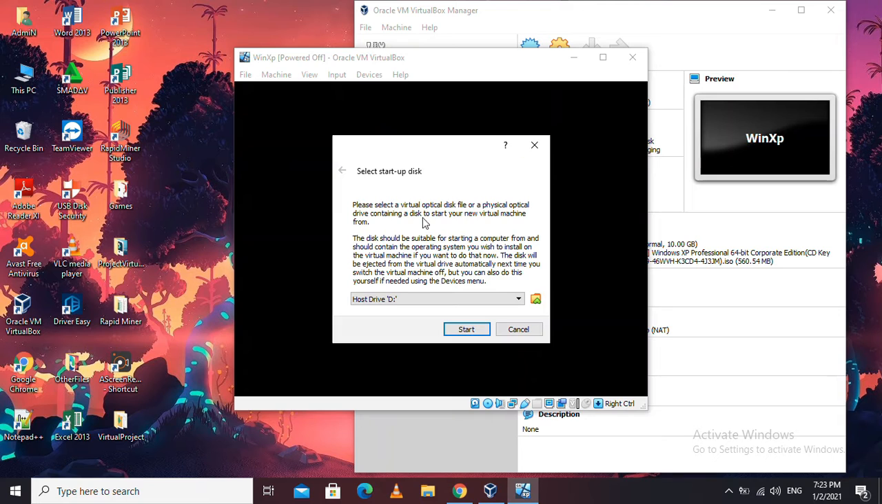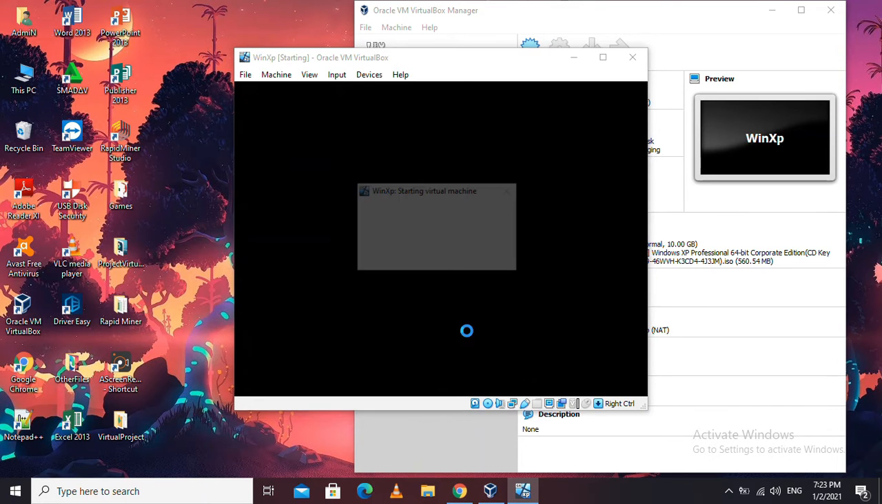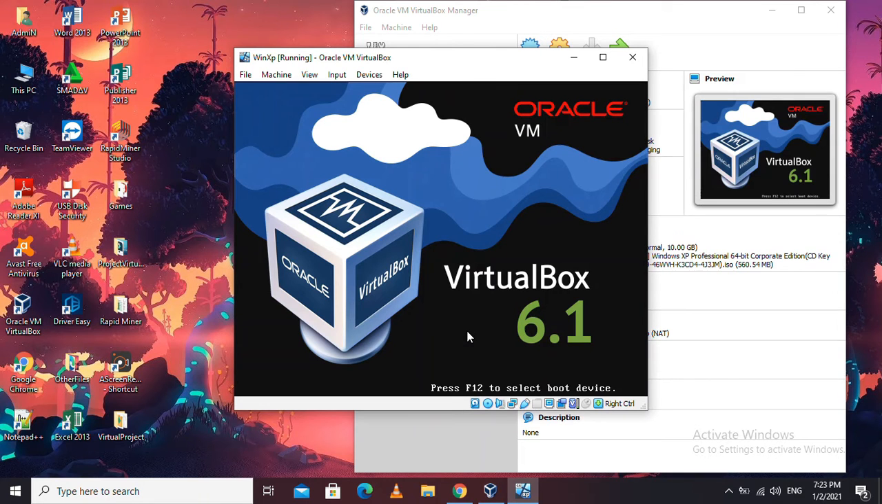Here this will pop up. Now just click the drop down box, or you can just click this one. So we'll just pick this Windows XP Professional 64-bit, then click start and wait till it loads.